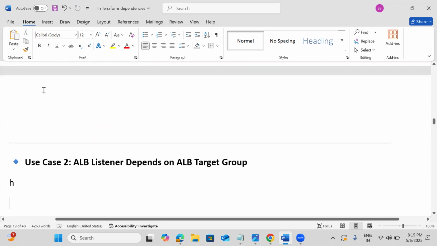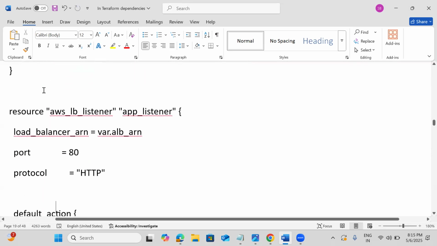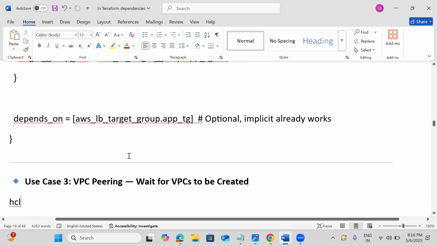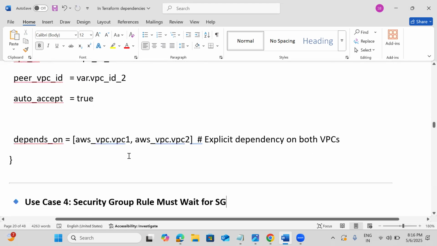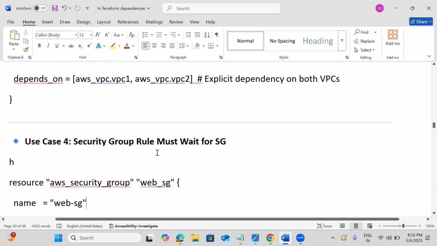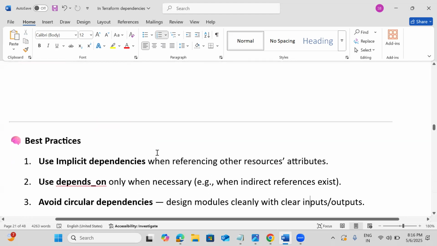Okay, if we don't have a direct dependency, then we need to use depends_on. Suppose here we have a load balancer target group and listener, and that listener we are going to configure with that target group. So like this, we use the depends_on feature. Here we can have multiple resources also. If you have all those, we can specify them separated by commas, because if you want to do the peering, first two VPCs I want to create. So like this, we can specify multiple resources.